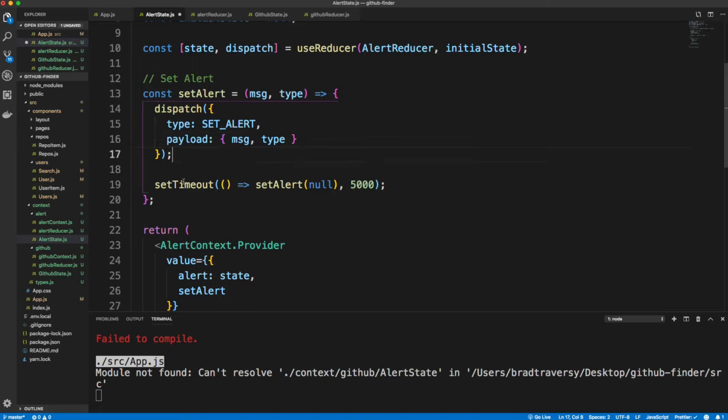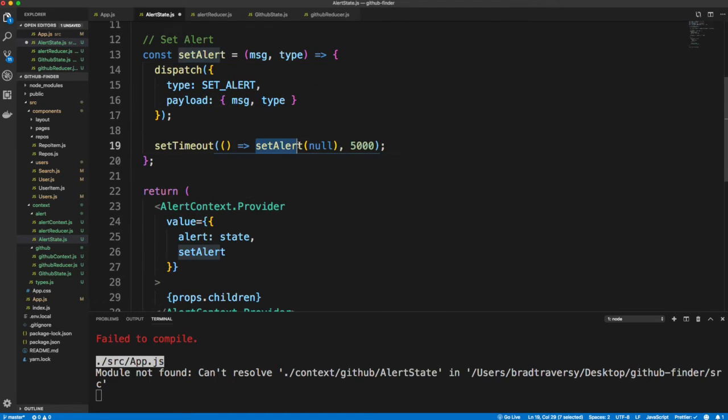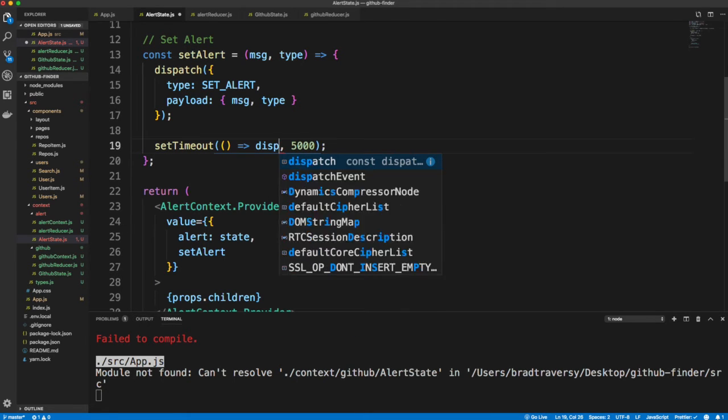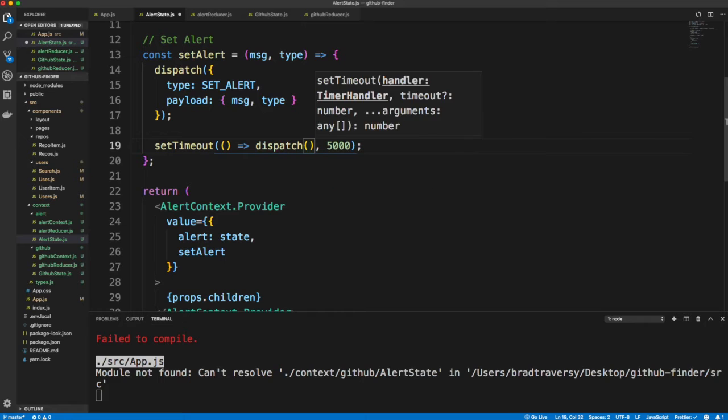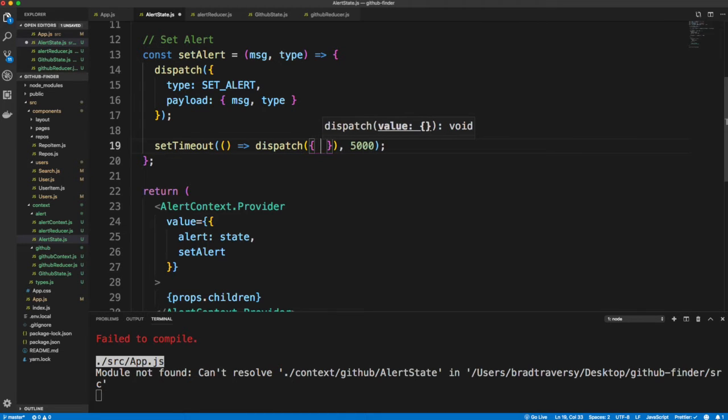And then in the setTimeout, we no longer have this set alert. What we want to do is dispatch. So I'm going to get rid of this, and I'm going to dispatch an object with the type of remove alert, because we want to remove it after 5 seconds. So let's save that, and now let's go. Why does this say can't resolve alert state?